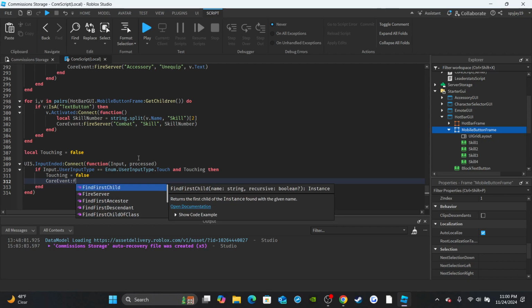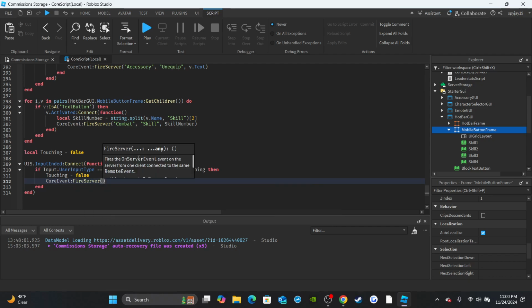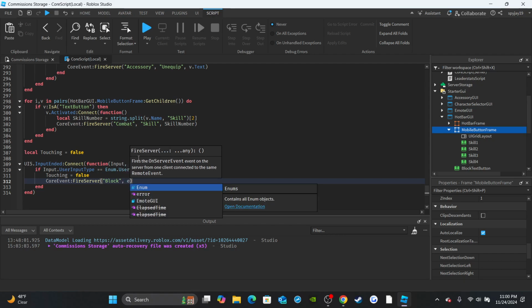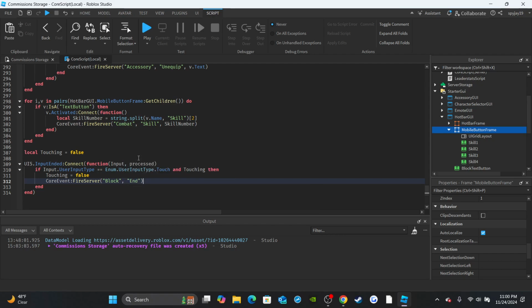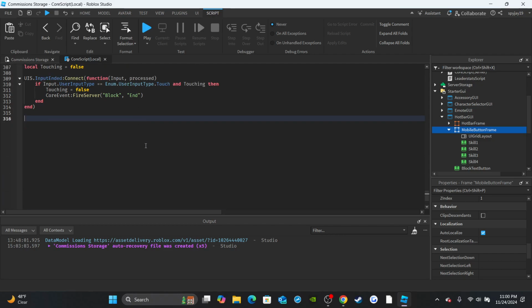Then fire their mode event. This is how we do the, sorry, I said dashing, this is how we do the blocking system. Sorry, blocking. So yeah, we're gonna say block, comma, and because we need to know when to start blocking and when to stop blocking.